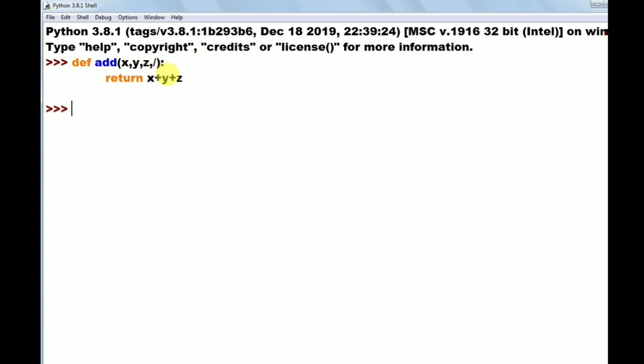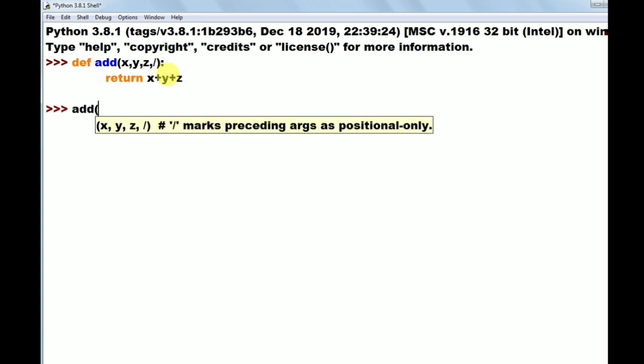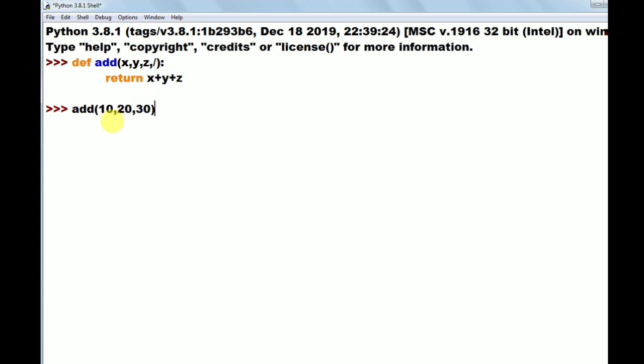Okay, now I am passing three values. Observe here, slash marks preceding args as positional only. So here the preceding arguments are what? x, y, z. So x, y, z are the preceding arguments, and these preceding arguments are positional only. So I am giving values as 10, 20, 30. Now this 10 value will be taken as x, 20 value will be taken as y, and 30 value will be taken as z. So that is giving the result as 60.